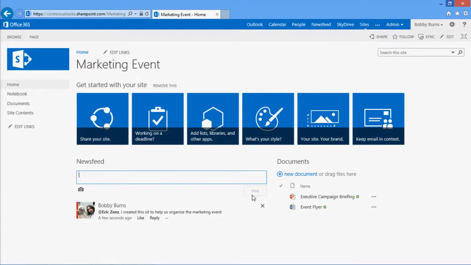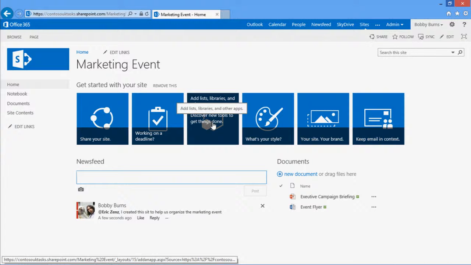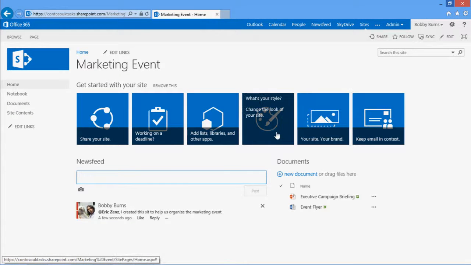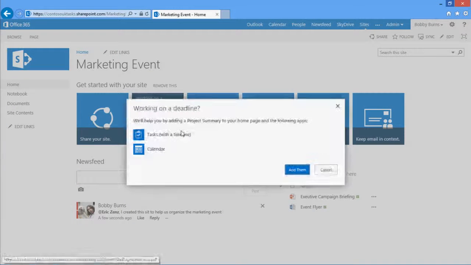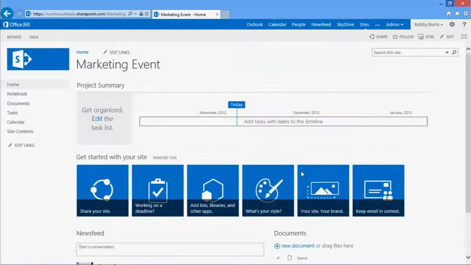Now, I can use some of the other tiles to add other custom lists or other apps. I could change the look and feel of the site, but today we're here to focus on working on a deadline. So I'm going to get organized with tasks, timeline, and a calendar. And this just lets me know it's going to add a couple apps, and it's going to add the project summary to my home page. Okay, so now I have the project summary, and it's barren. We don't have any tasks yet.